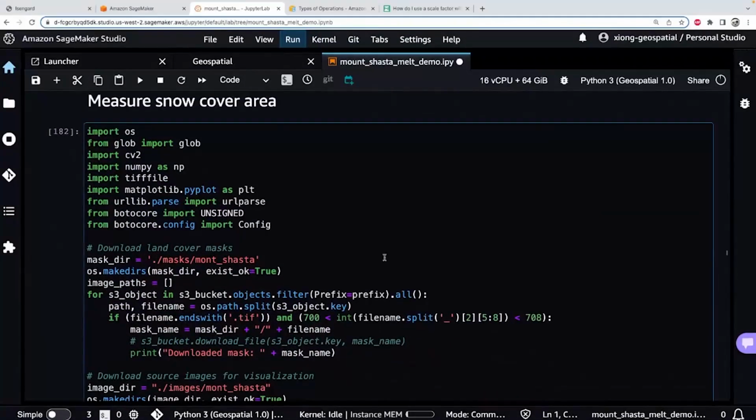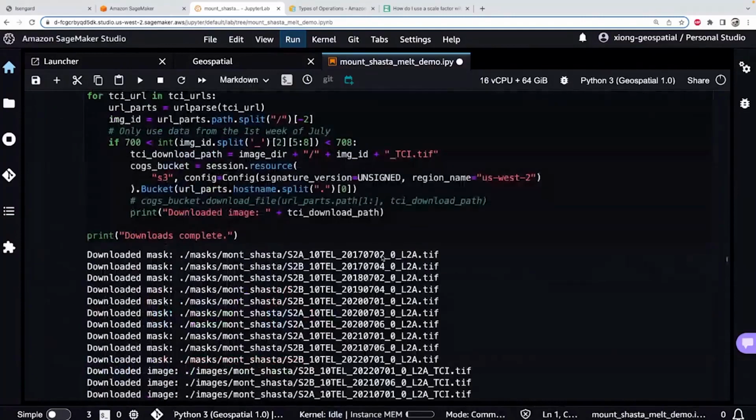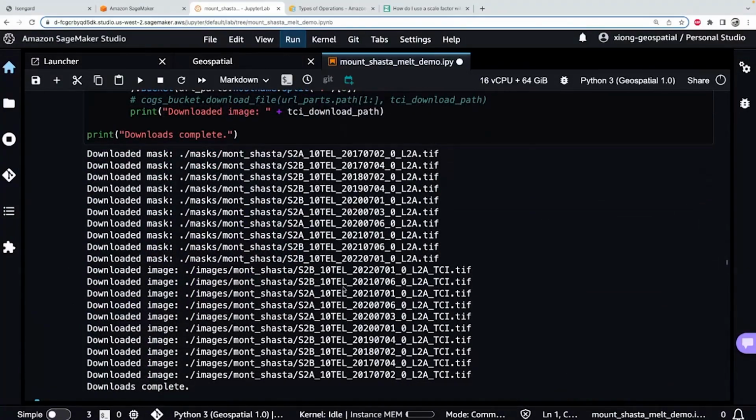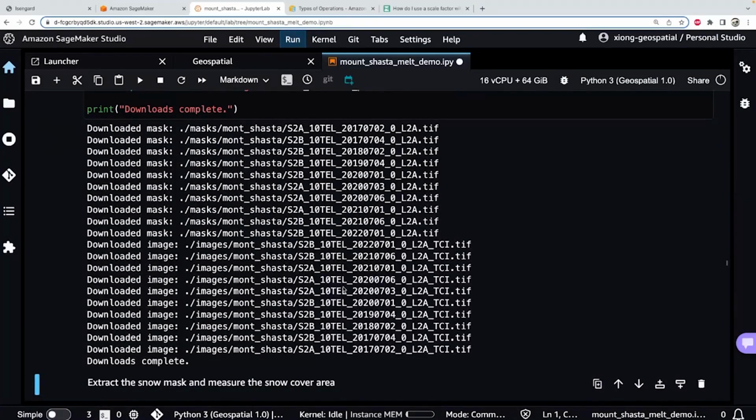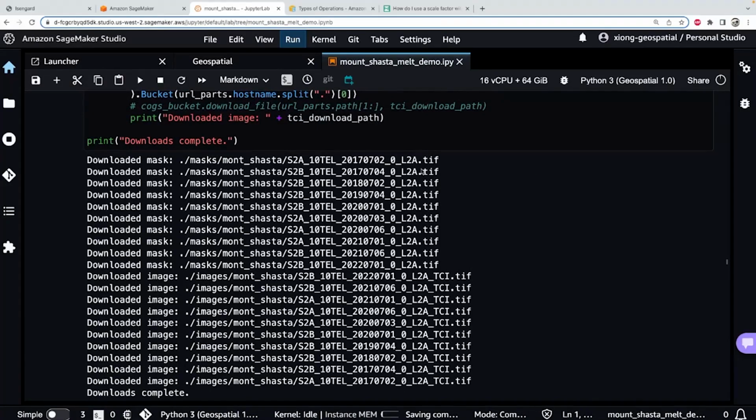So once I have downloaded all these images to my local instance, I can start to compute the snow coverage. As you can see, all these results are saved in TIFF format. Actually, SageMaker Geospatial's default output for this land cover mask is cloud-optimized GeoTIFF. This GeoTIFF file contains spatial reference information, meaning you can overlay them onto a map. You will see not only the mountain itself, you will also see where it's located on the Earth's surface.